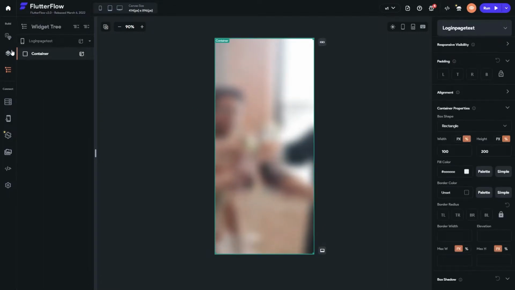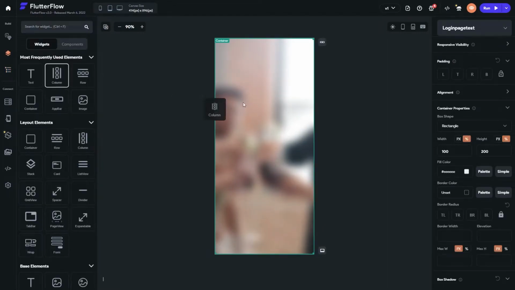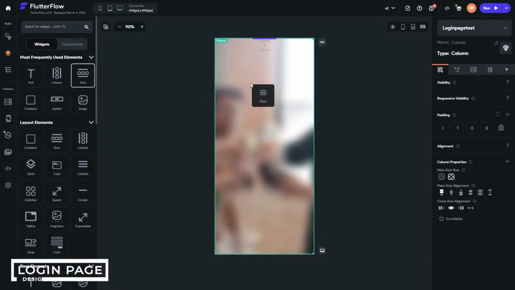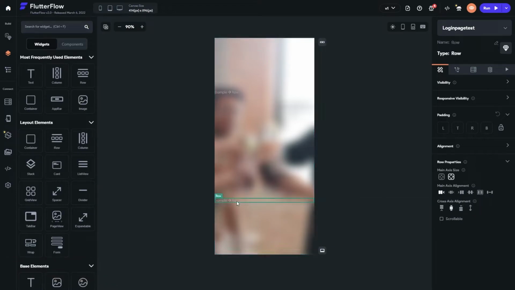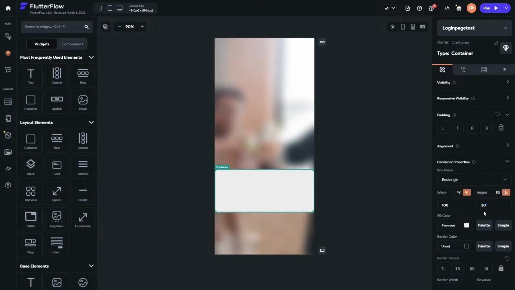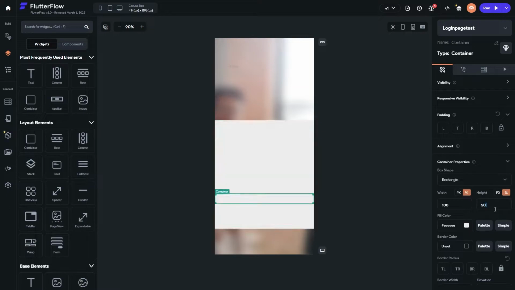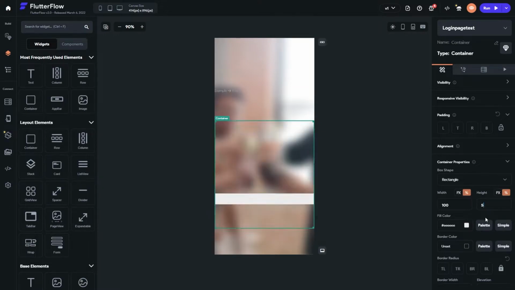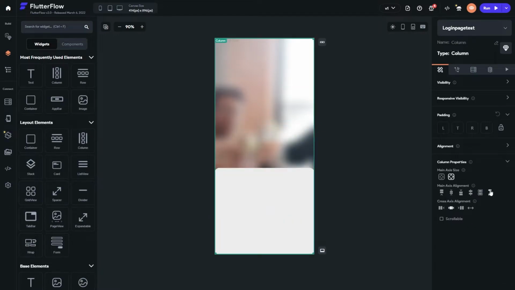What we are going to do right now is to add a column and also multiple rows. In this row, we are going to add a container to contain our input information. So we are going to take 50, like maybe 40. We are going to put it right down the columns like this.